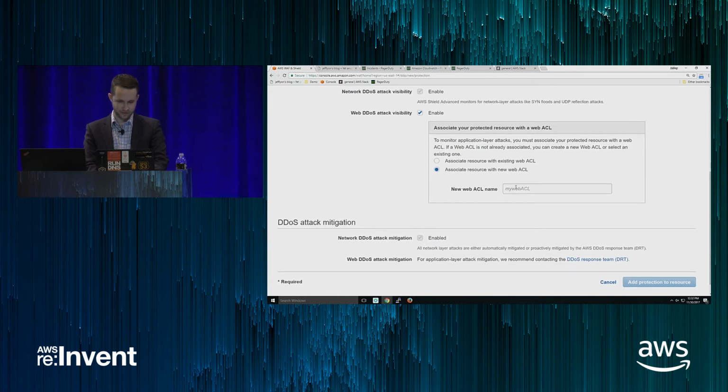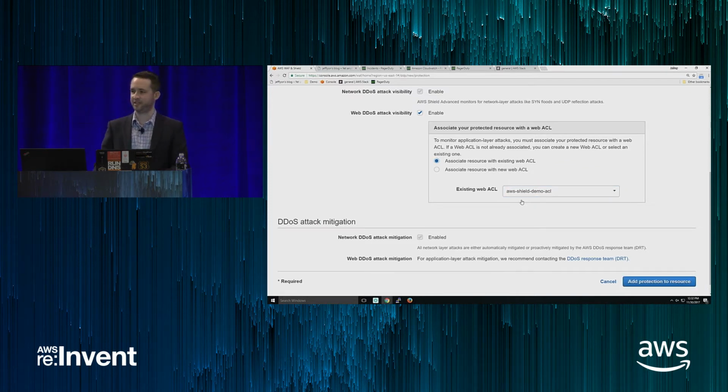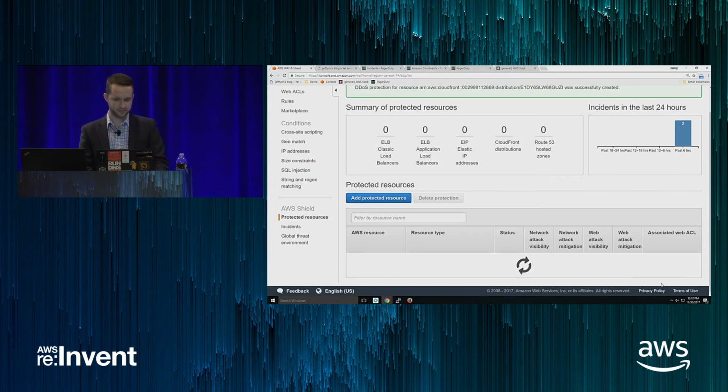And I'm going to take that CloudFront distribution and I'm going to associate it with one of the AWS WAF web ACLs. And this is something that gives you application layer attack visibility. So if there's a layer 7 DDoS flood, we're able to detect that additionally with the AWS Shield Advanced service. Network layer DDoS attack mitigation is already enabled, so I'm just going to click Add Protection to Resource.